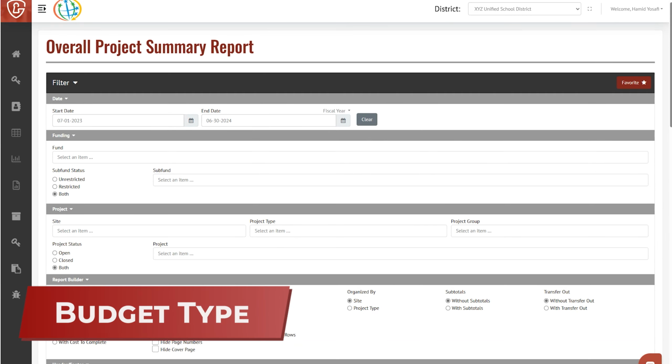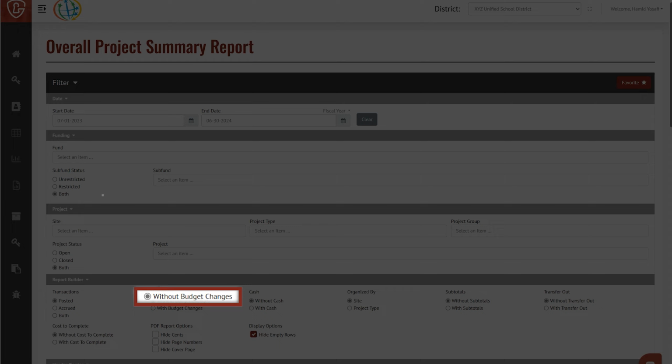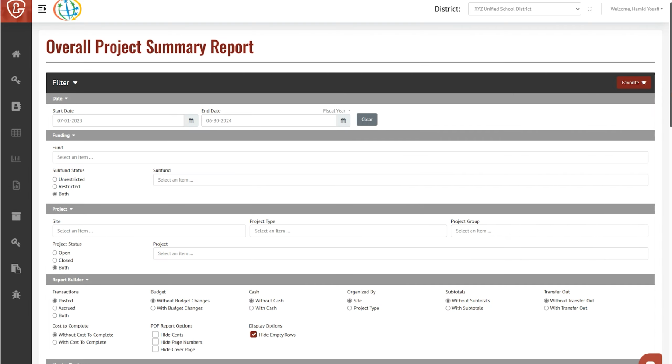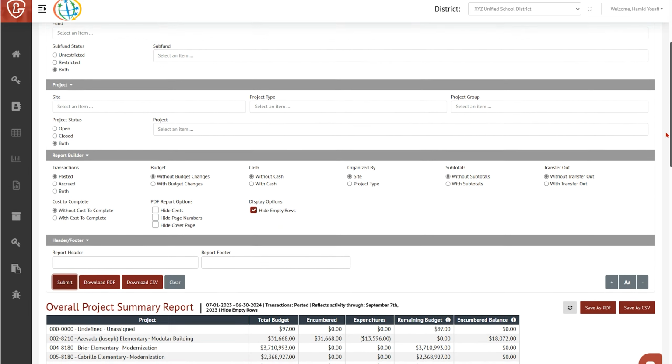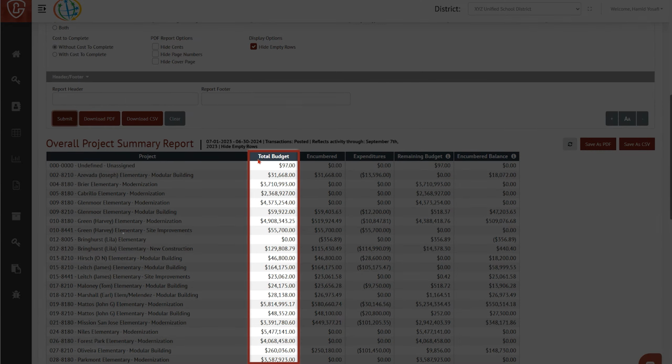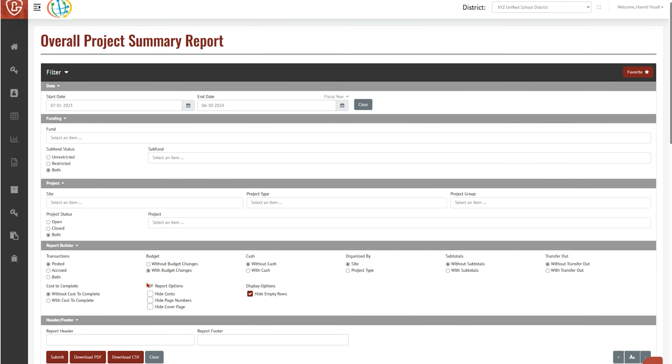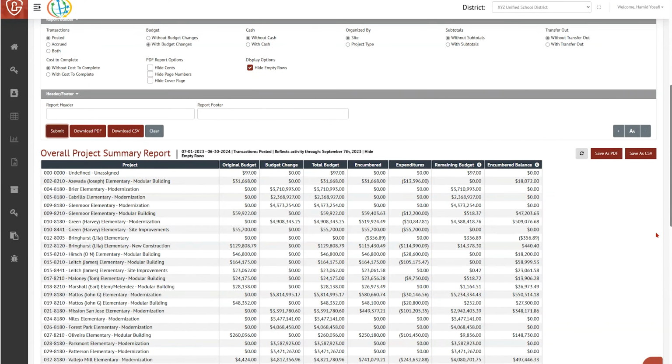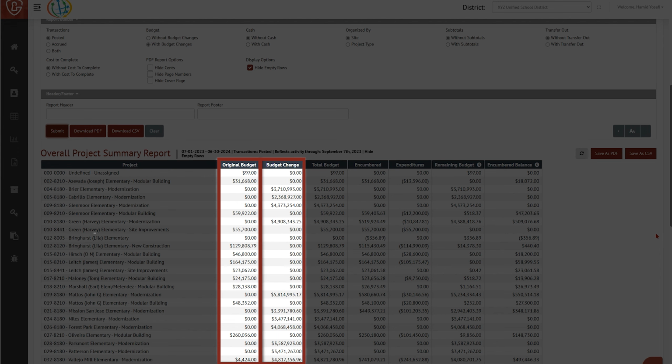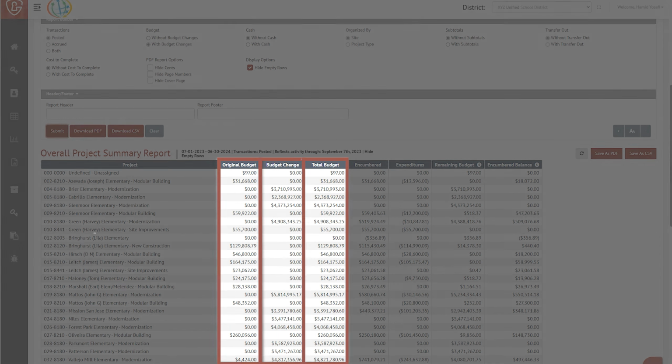Budget type. Budgets can be entered into Keystone as original budgets or as budget changes. When Without Budget Changes is selected, your budget figures will be displayed in a single column. When With Budget Changes is selected, columns will be generated for original budgets, budget changes, and total budget.